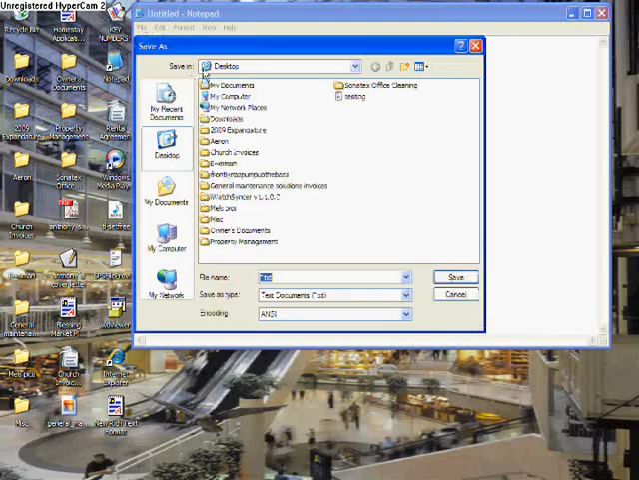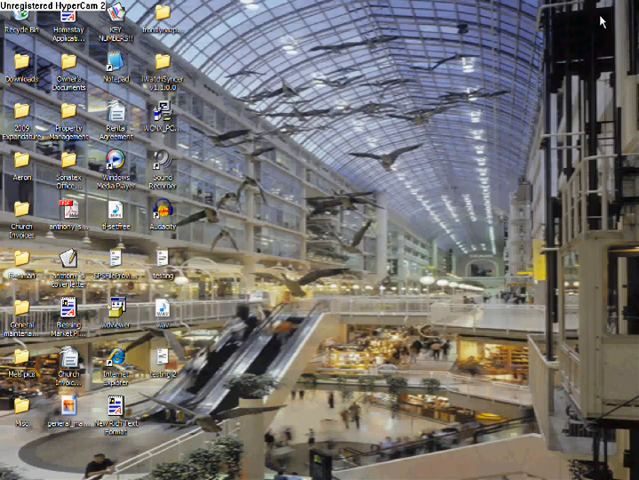Then make sure you do File, Save As. Now there's two things you can do. You can save it directly to the iPod Nano, or just save it to your desktop, or anywhere else. So let's just name it testing. Testing 5, or testing 2.